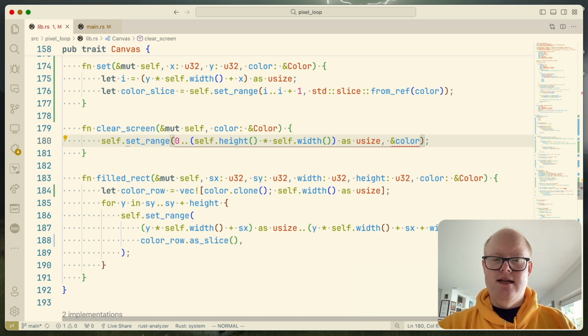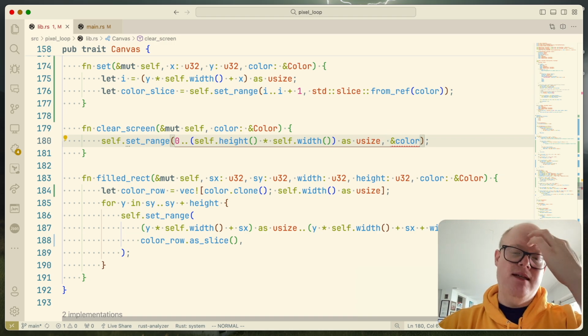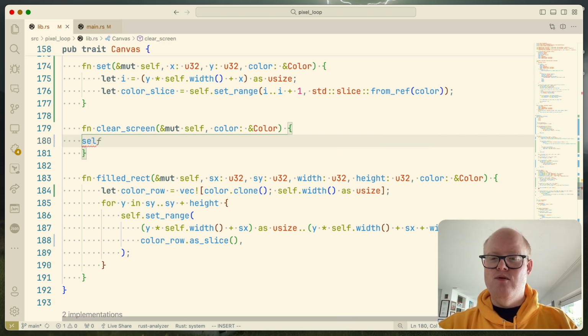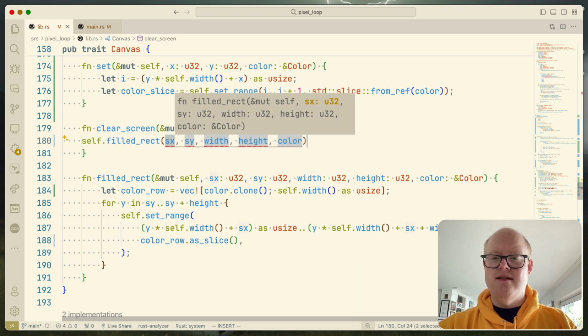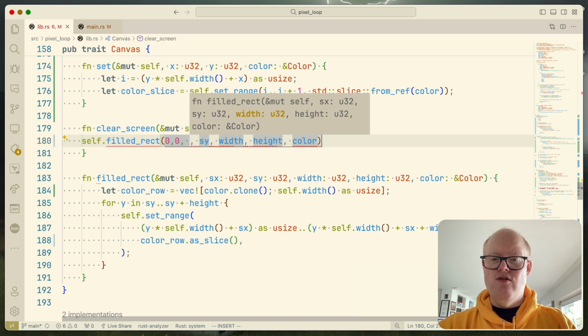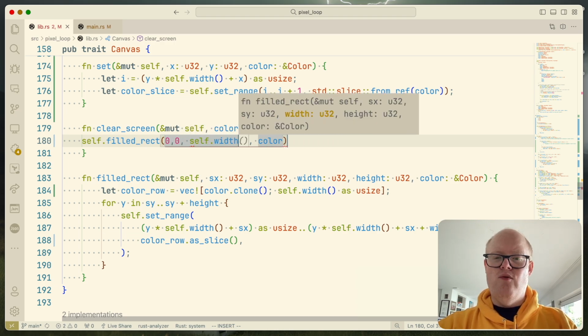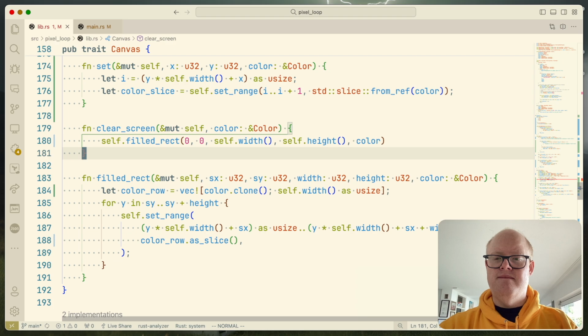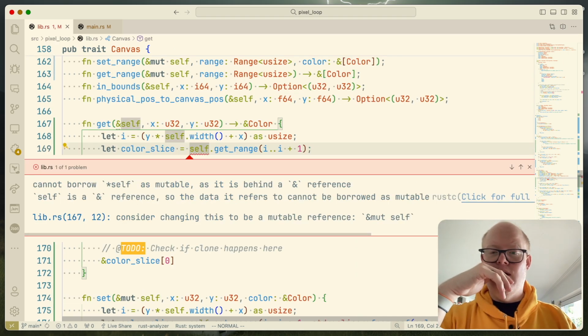And then clear screen actually, yeah, we could, but it doesn't make sense. I guess it's more efficient to do it like that. Or at least it shouldn't be much of a difference. Maybe we will see. But I guess we can simply do something like self filled rect, and it's 0 0, self width, self height, color. Okay, where's the next problem?